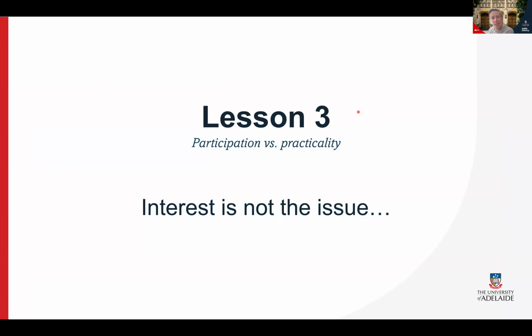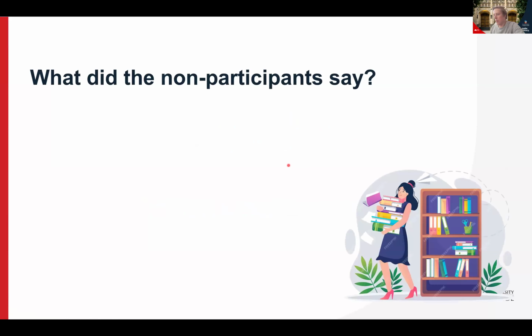The last lesson here: interest is not the issue. This relates to the people who have not been attending the reading groups. While I was really interested in the feedback from the people who have come, I was equally interested in the feedback from those who have not come. And so here's what they had to say.